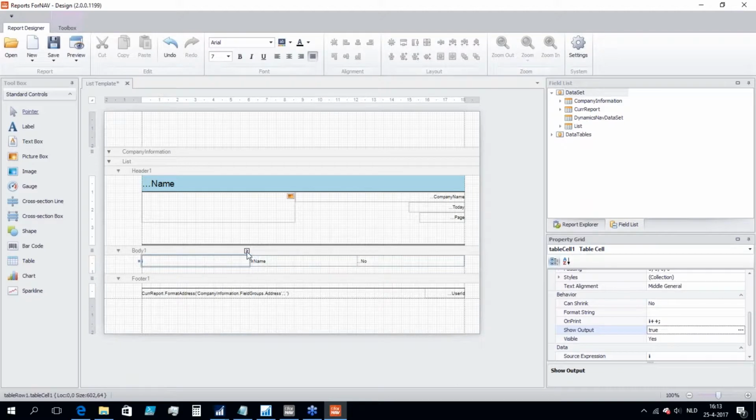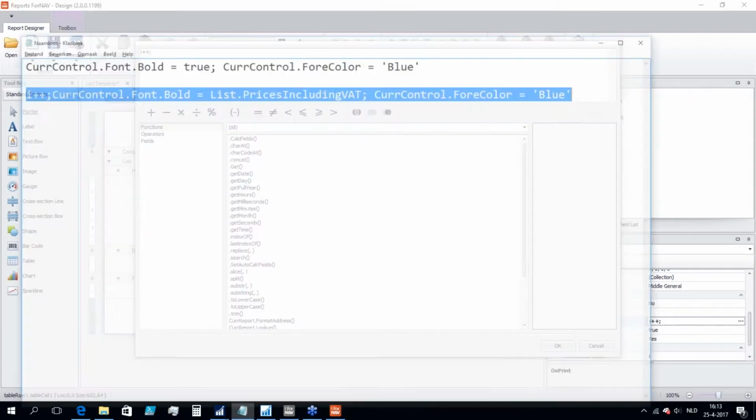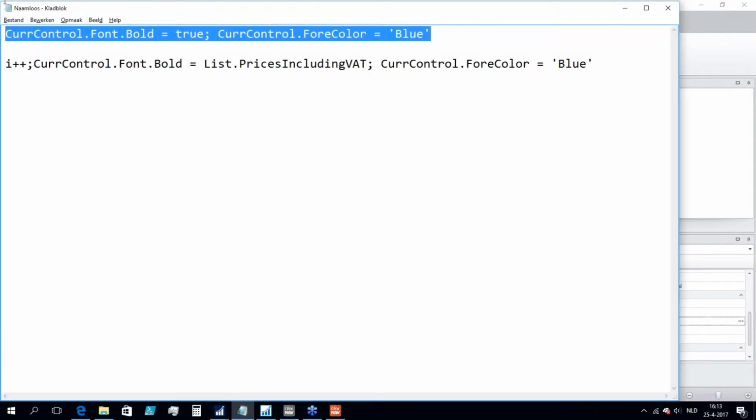Another request that we got was dynamic fonts and dynamic colors of controls. You can do that with JavaScript as well. If I open my JavaScript window, I can actually add some JavaScript against my current control. Some of you who go back to Navision Classic may remember current control and then being able to format it. It's no surprise that we chose a similar format.